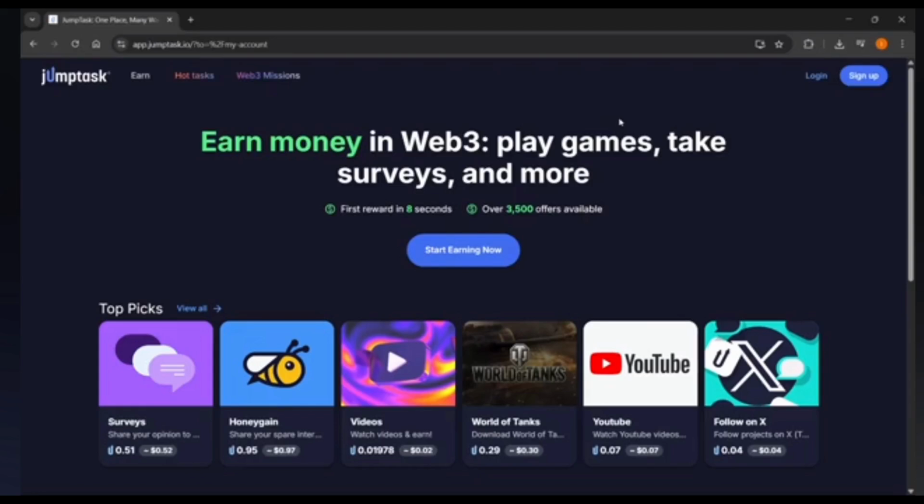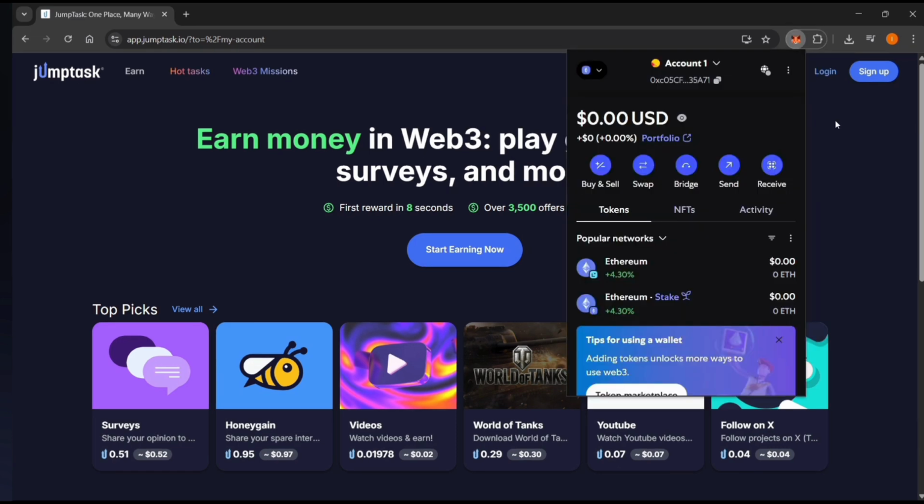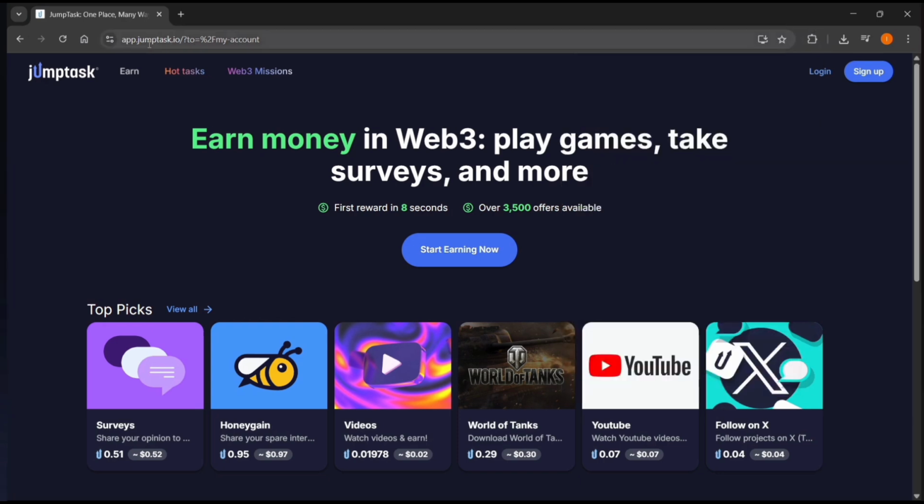Hi guys, in this video I will show you how to connect your Metamask wallet to JumpTask.io. First step is to download the extension of Metamask and open it. After this, connect Metamask, and next step is to visit the website jumpstock.io.